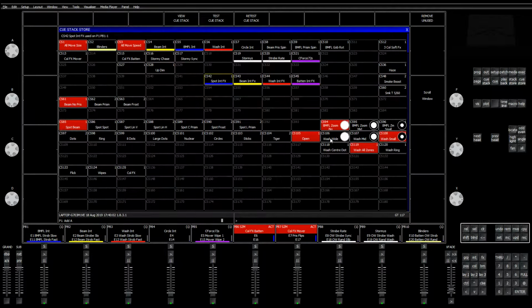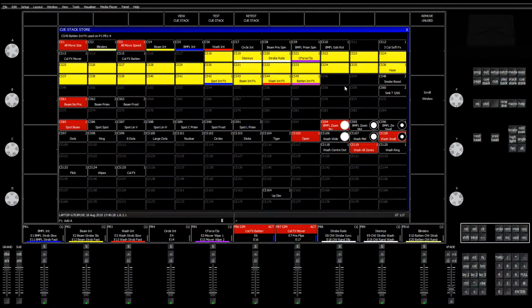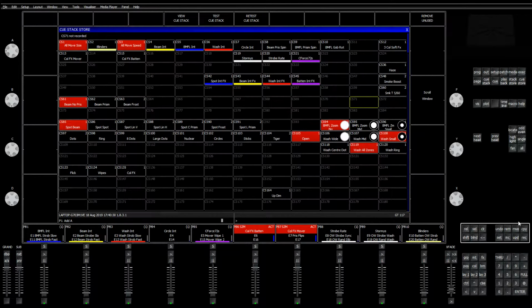Oh, I can't move these because they're in a QStack macro. Oh, I can delete these. Let's remove some unused. Yes. Up dim can get out of the way. I kind of just want to make a nice first two rows of like the actual faders. This does need a bit of reorganizing.